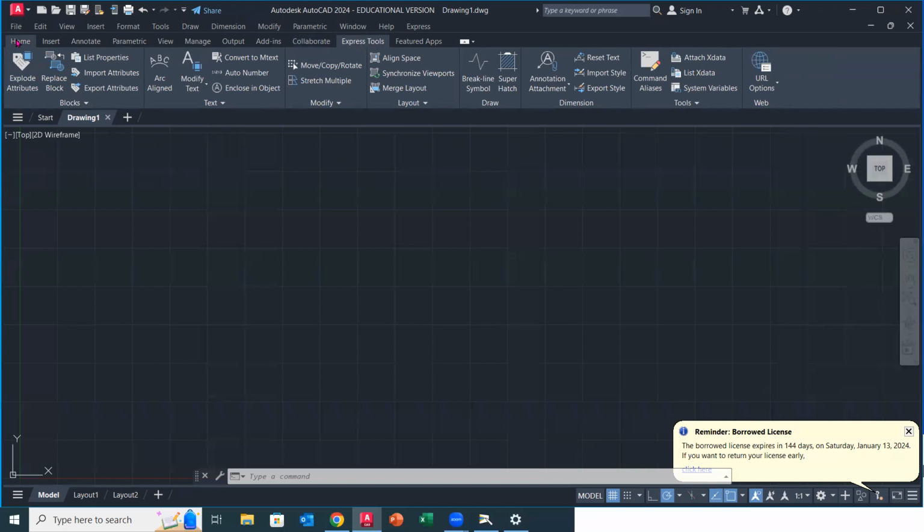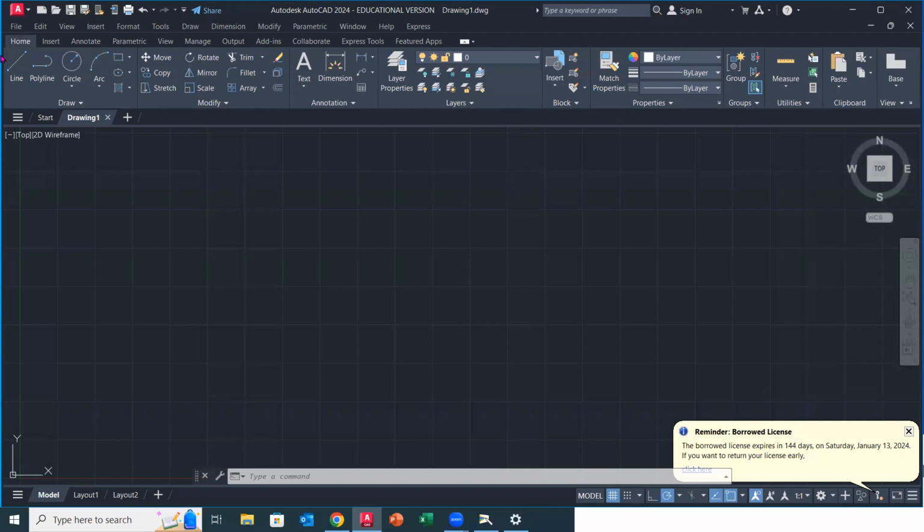The place that we're going to be most often is going to be home, and AutoCAD has strategically placed the draw commands there because AutoCAD is used to draw. You'll also see modify underneath here. So this is going to be our copying, pasting, our moving, all sorts of things, mirroring.